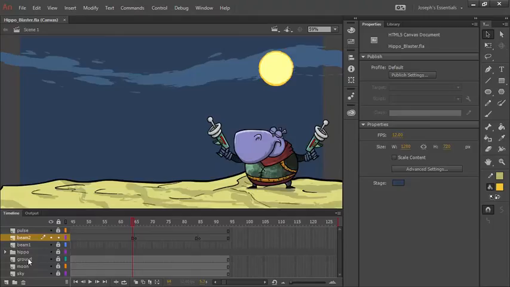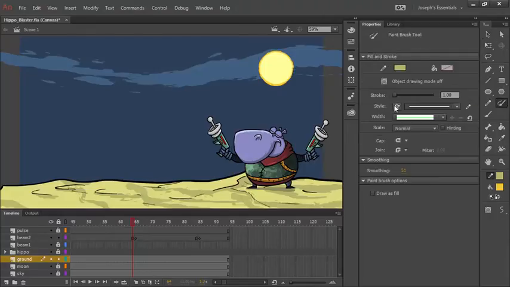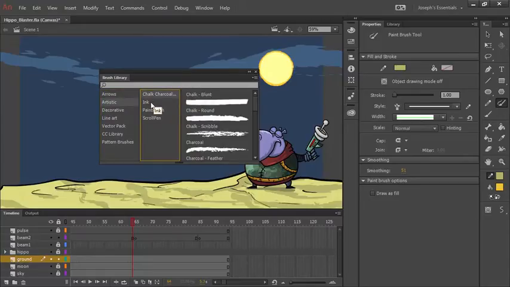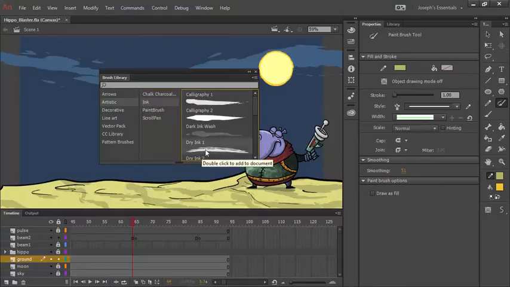Before we do that, let's actually go into the ground layer, and we'll unlock that. What we're going to do is use the Paintbrush tool and select a style from our brush library. To access the brush library, we just click this icon right here with our paintbrush tool selected. And from there, we're able to choose from a number of different vector art brushes that come packaged with Animate CC. So maybe I want to use this one right here. I can just double click on that. And there we have it loaded into our style in the properties panel.